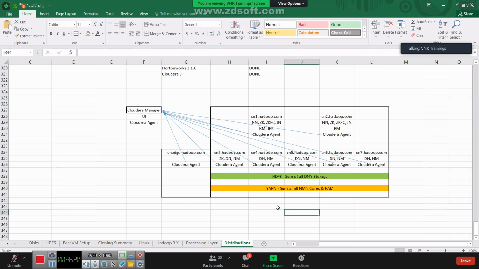Will you agree with me? So what is HDFS here? Sum of all data nodes' storage. What is YARN? Sum of all nodes' cores and RAM. So this is the Hadoop cluster that we currently have.